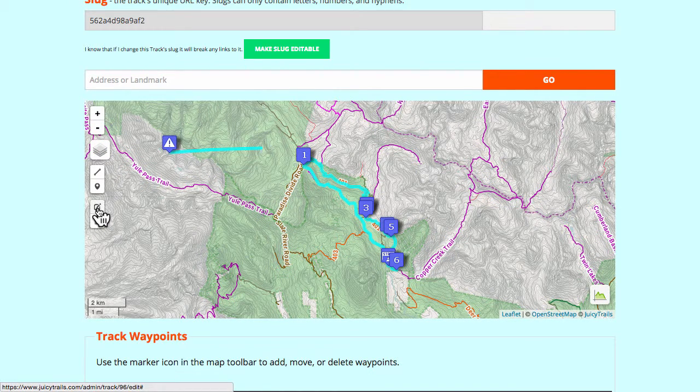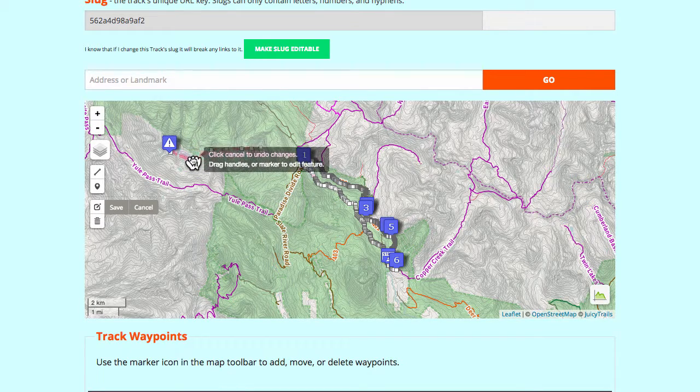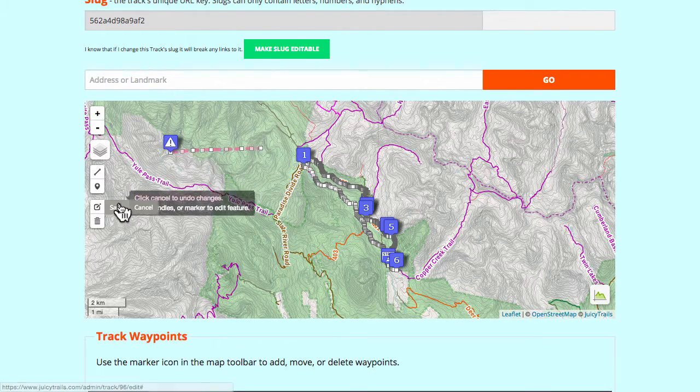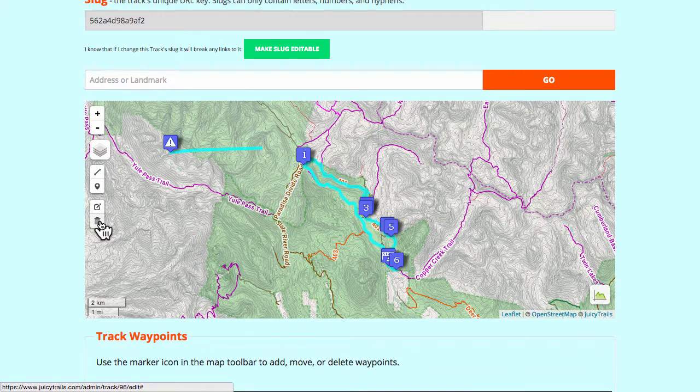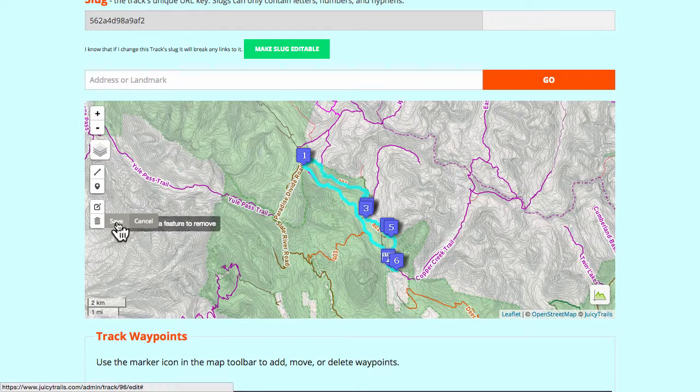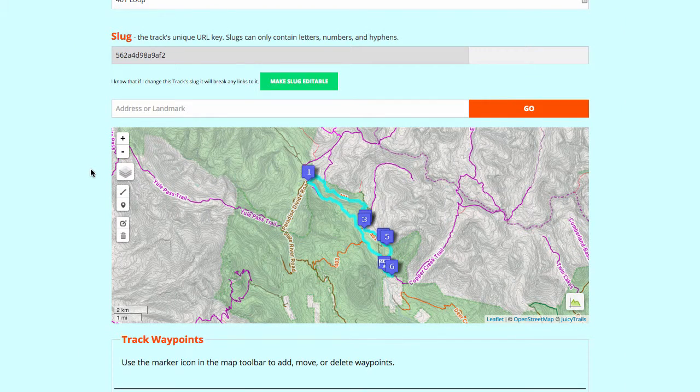This is an editing tool, so you can edit the position of the latitude longitude points in the GPS track. You can also move the map marker. This is a delete tool that allows you to delete tracks, markers. Okay, so I'm done editing the GPS track and waypoints.